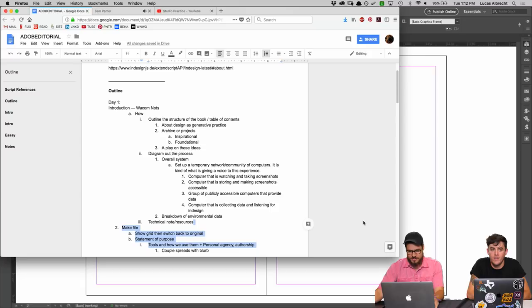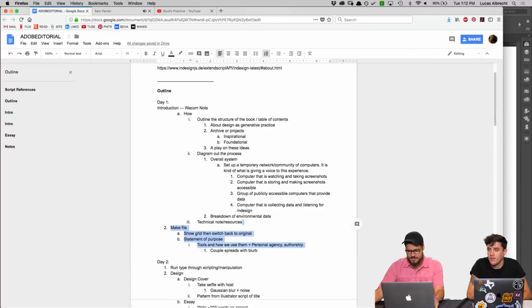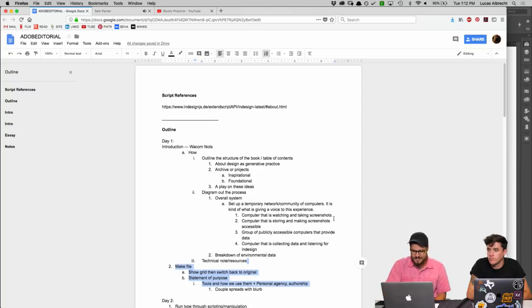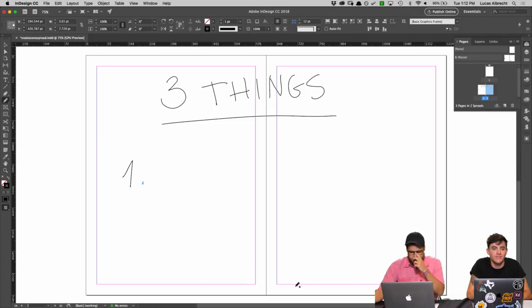Cool, so I'm going to keep going back and forth between a couple things, keeping it super transparent. I have a little bit of an outline. I think that this project for me, for the most part, is three things, and this project, meaning this piece of editorial design that we're working on together.